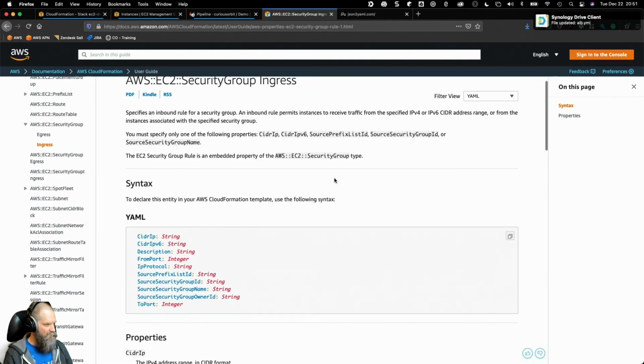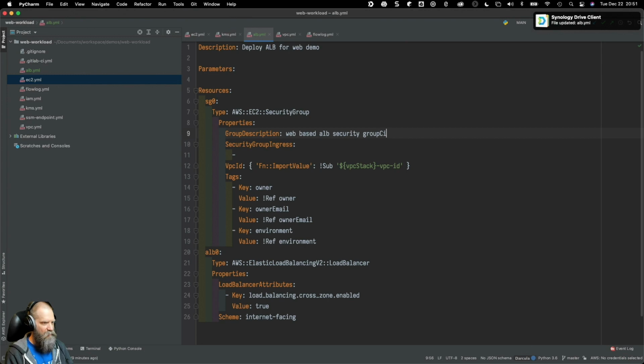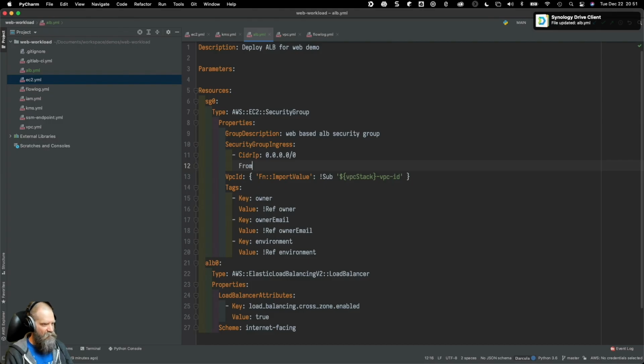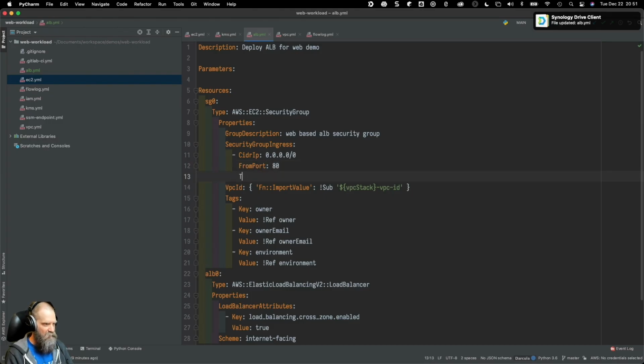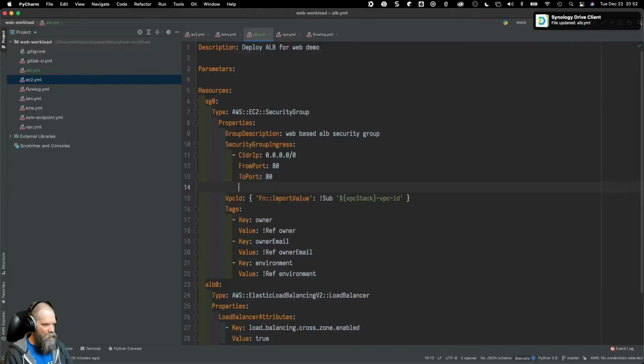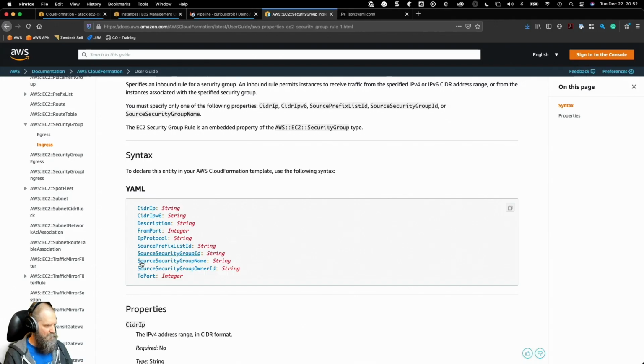And what do we need? We need the CIDR, the CIDR range. So in this case, we want to allow traffic from anywhere, right? Because this is the public-facing load balancer. We'll say from port 80 to port 80. IP protocol, we need to provide that, which is TCP.